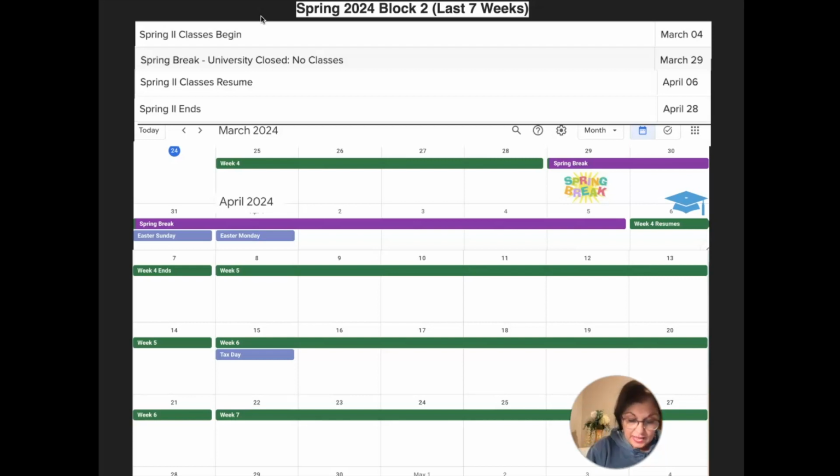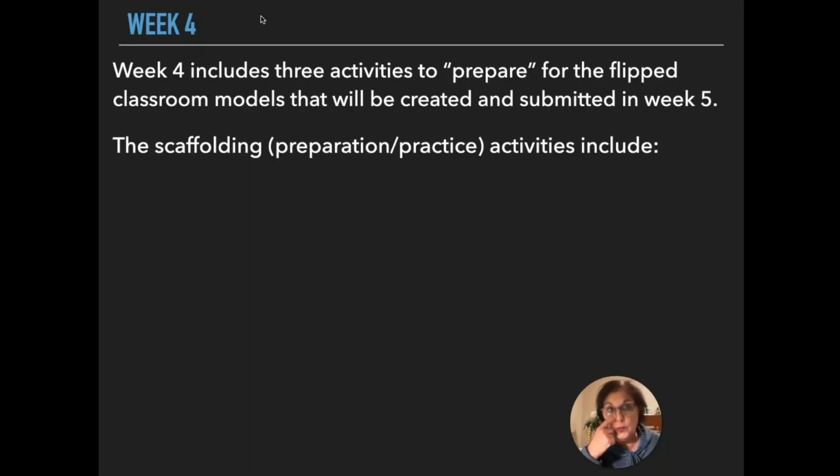So let's take a look at what is coming up for this week. Week 4 includes activities to prepare for the flipped classroom models that will be created in week 5. And I say models because there are 2 of them. One is a video lesson, and the other is an activity created with an interactive collaborative tool. These are 2 separate assignments. And to be clear, these assignments this week 4 are in preparation and practice for assignments that will be completed in week 5.